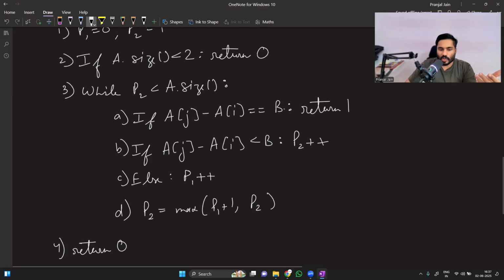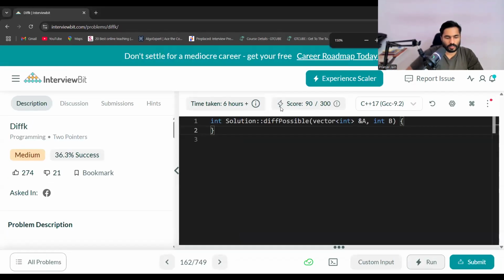Okay, why does this logic work? Because the array is sorted. That is why this particular logic works. Now let us move on to the code for this particular question. So let's look at the code for this particular question.